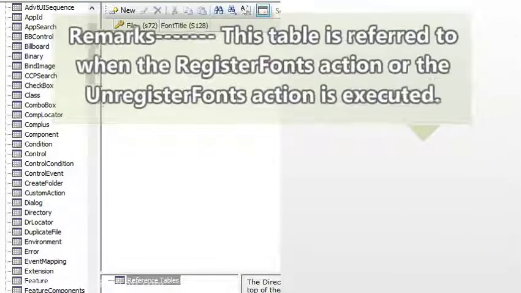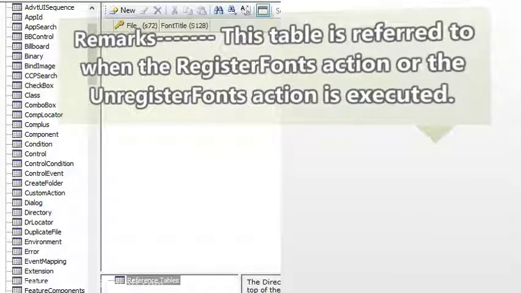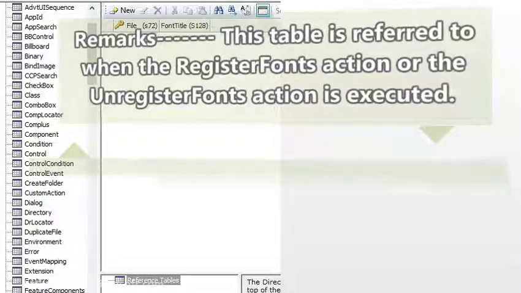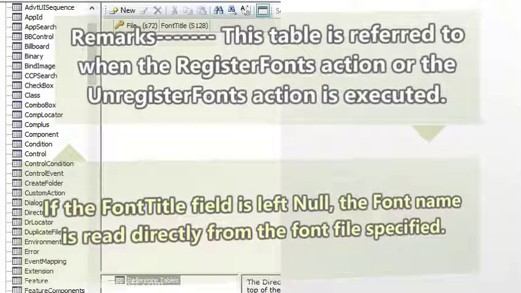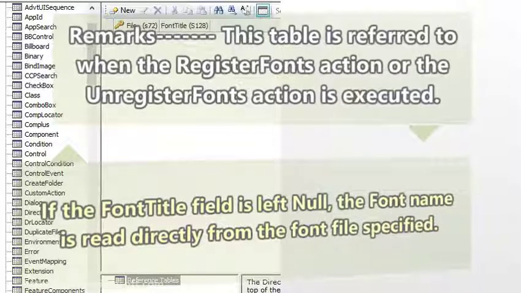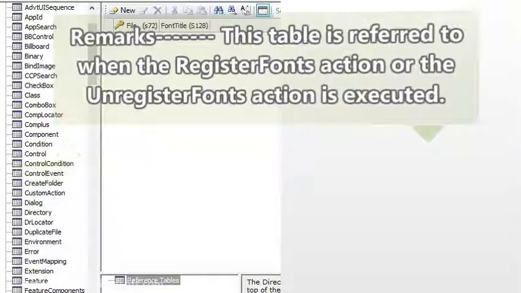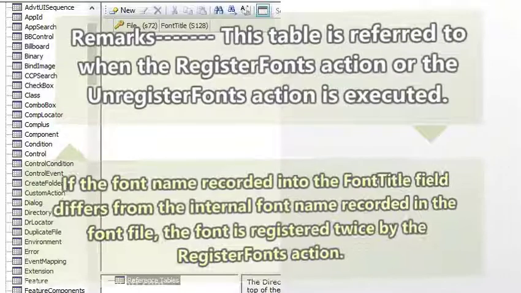Remarks. This table is referred to when the RegisterFonts action or the UnregisterFonts action is executed. If the font title field is left null, the font name is read directly from the font file specified. If the font name recorded in the font title field differs from the internal font name recorded in the font file, the font is registered twice by the RegisterFonts action.